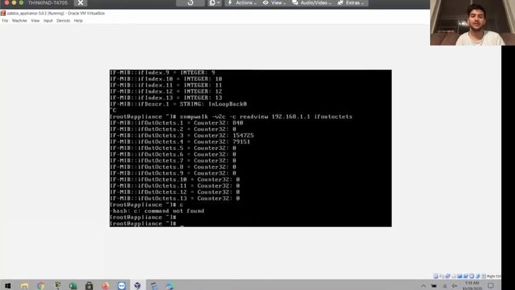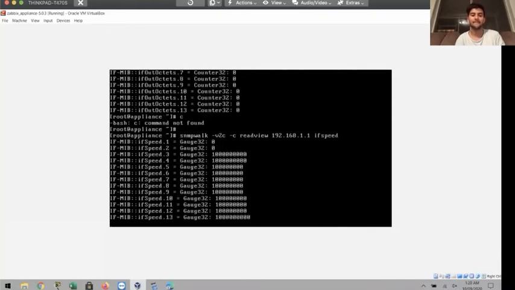Similarly, now I'll show you the speed of our MIB simulation. So that's 1 billion nanoseconds.